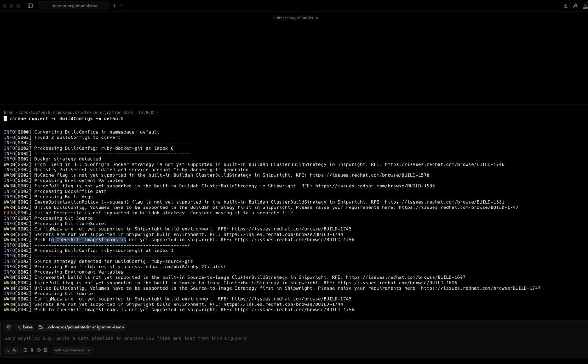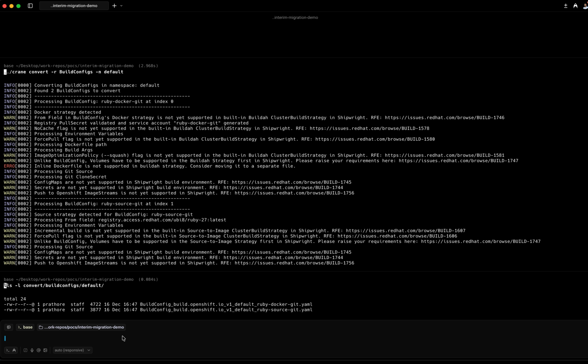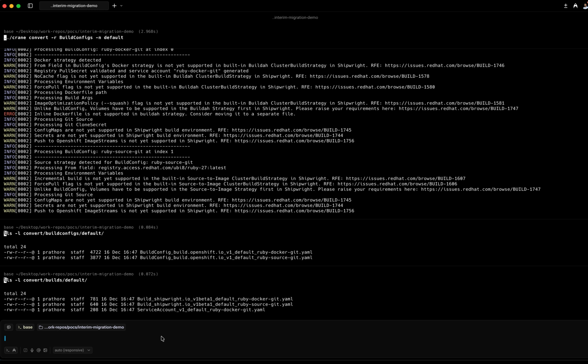Now let's see how Crane exactly implemented the export, transform, apply principle. It extracted all the build configs from the default namespace into this folder. There should be two build configs, as we can see here. And it used the migration logic to create two builds files. As you can see here, we have a Ruby Docker build file and a Ruby source file. This is a service account which is required for the Docker strategy.